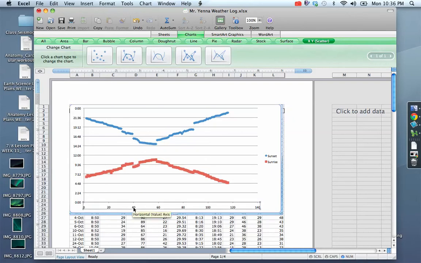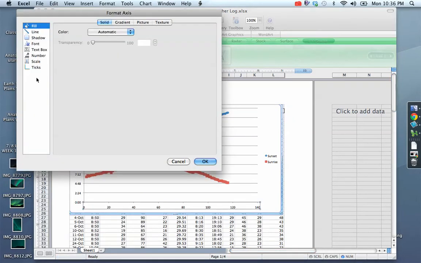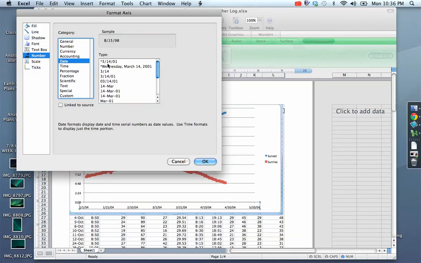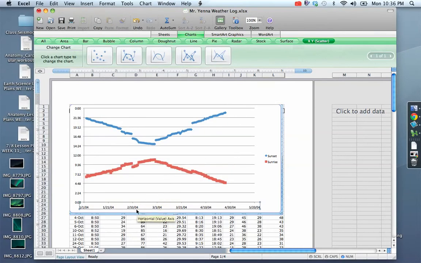So if we try to go down and format that, we can go up to the number, and if I click date, I'll have to unclick linked to source. If I click date and I choose the format of the date that I want, say I choose this, okay, it changes it, but it puts it in 04 for some reason, and it starts at January. So it doesn't actually use the information that I give it in the chart, which is frustrating. I don't know how to change that in the XY scatter.